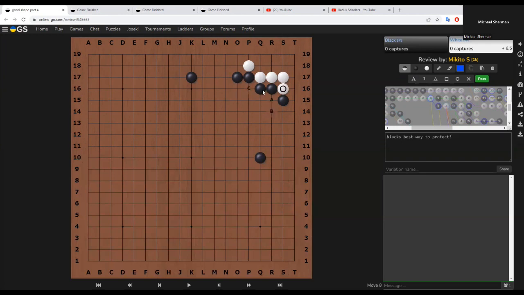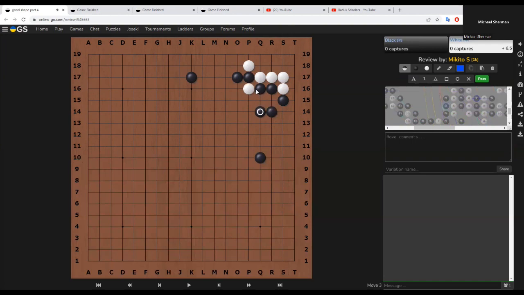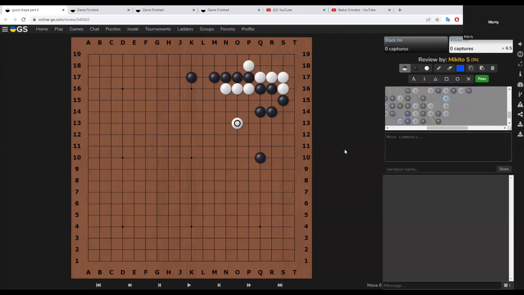Good job, Pico. And for Marty, a little too solid. Like, yes, black isn't going to die on either side. But white got the better result if white gets to squander this and cut you. Does that make sense? Yeah.